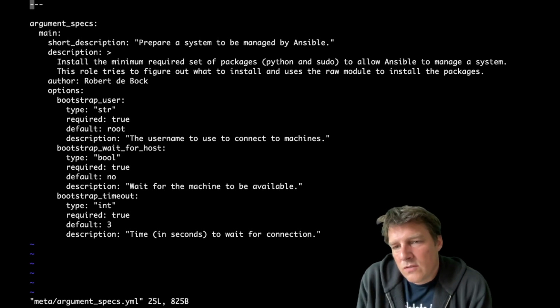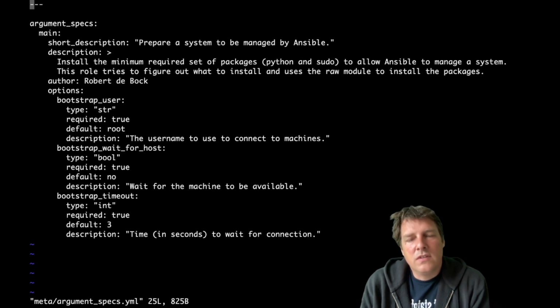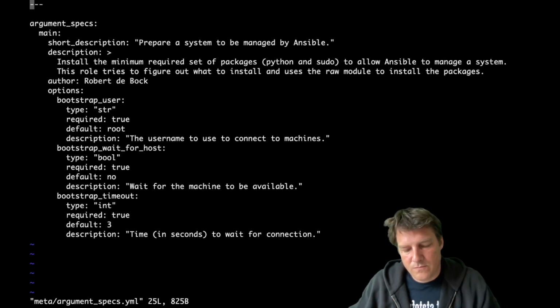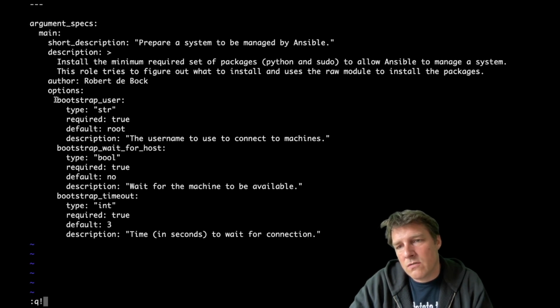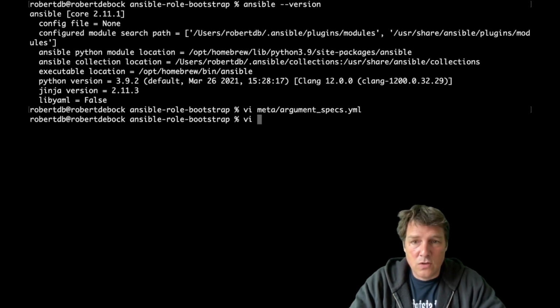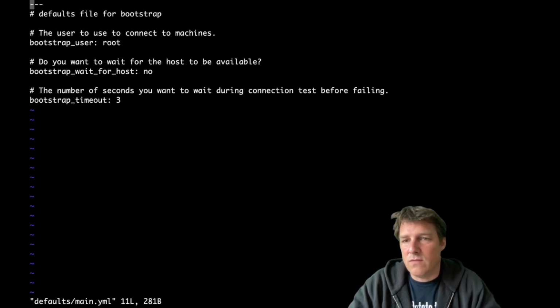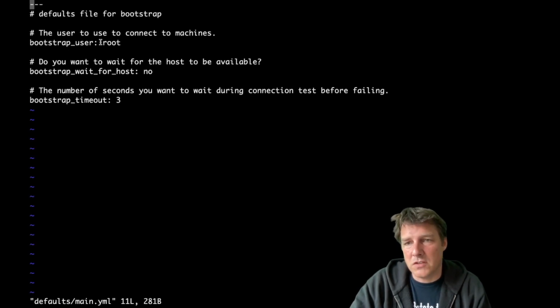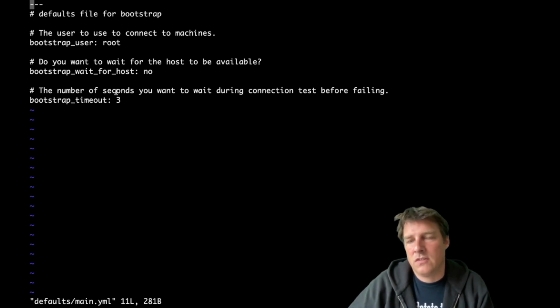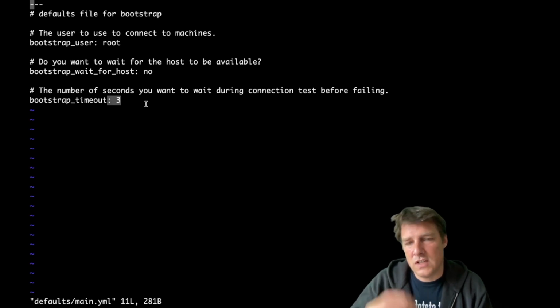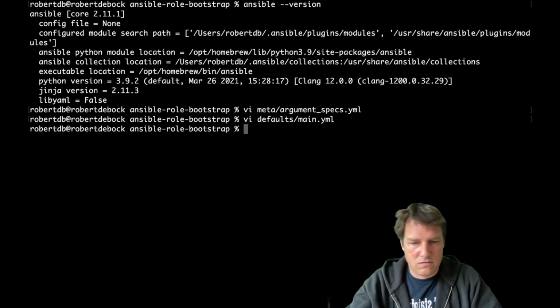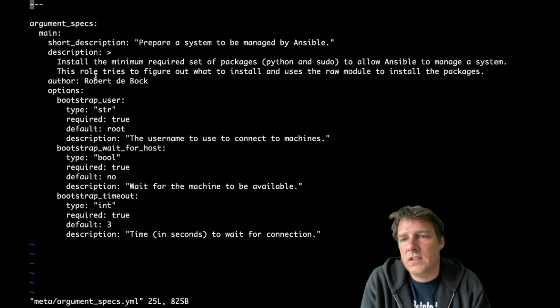So actually, in order to fully understand it, we need to open up defaults main.yml as well. Let's first briefly have a look there, because you see here there's 3 variables, 1, 2 and 3. So those must be defined then in the defaults. And indeed there's a user and a wait for, yes or no, and the timeout. So actually perfect. This is a string, this is a boolean and this is an integer. So that's quite nice to write down here.